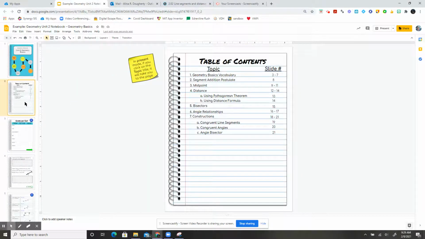I'm going to go over to the table of contents. This is going to kind of be our pathway, but because we're going to let MathSpace drive our instruction, and I want to go with the order that MathSpace goes in, we're going to change this around a little bit. Today, we're focusing just on this vocabulary basics, and we're going to talk about slides 3 through 7.